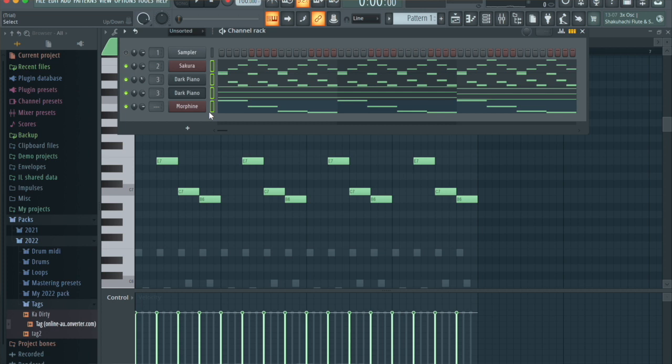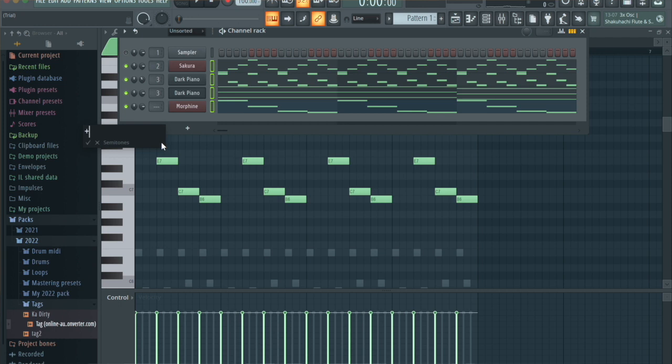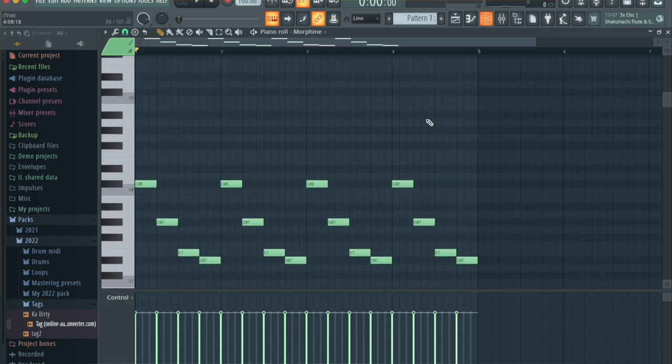We're gonna left click and highlight all these instruments here. We're gonna hit this arrow and then we're gonna go to transpose selected. We're gonna click plus and then 4, and it's just gonna bring it up 4 semitones. Now it's at C sharp, as you can see here, and let's see what it sounds like. I think it sounds amazing. Let's move on to the next section.